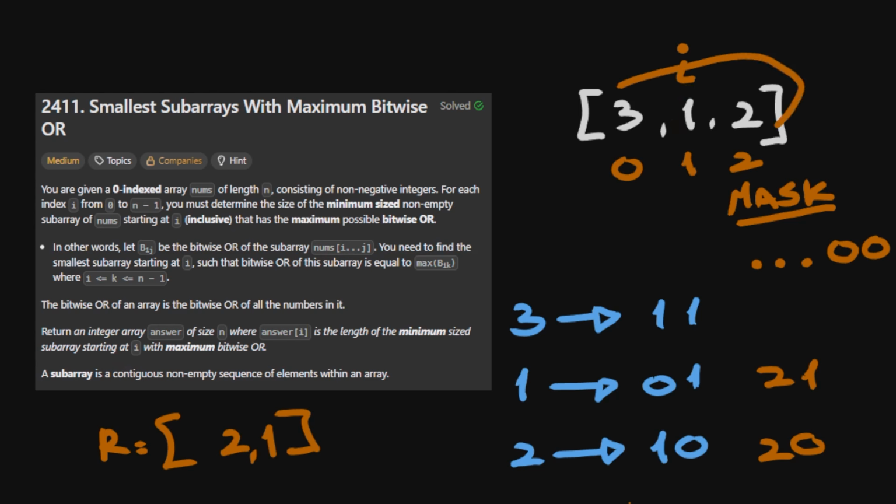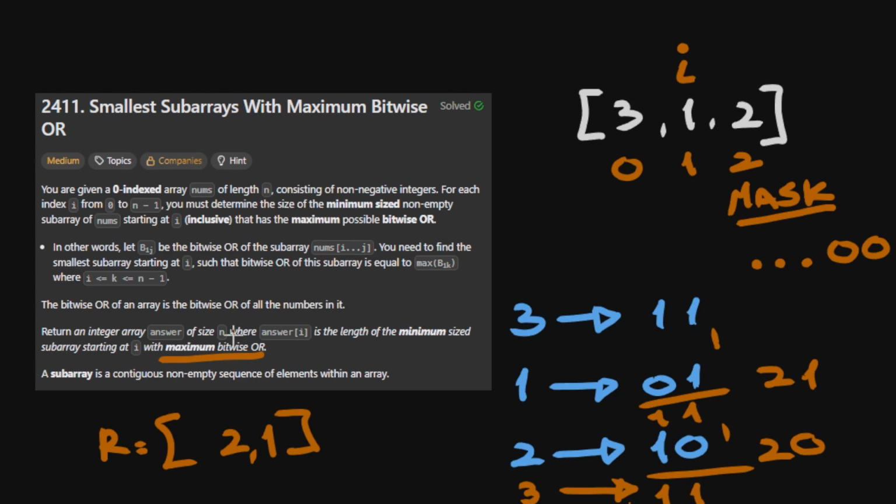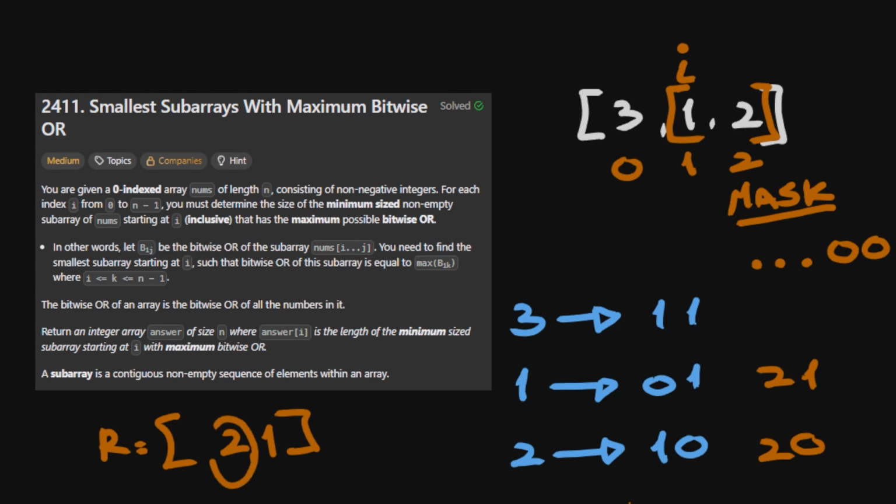The maximum bitwise OR among these three elements is 3, because if we do 3 or 1, the result here is 1, 1, and if we do this or 2, the result is also 1, 1, and this is 3 in base 10. So the maximum bitwise OR that we can get in the entire array is 3. So from here, the smallest array with the maximum bitwise OR, meaning 3 or less, is this, 1 and 2. This has a length of 2, and that's what this 2 represents.